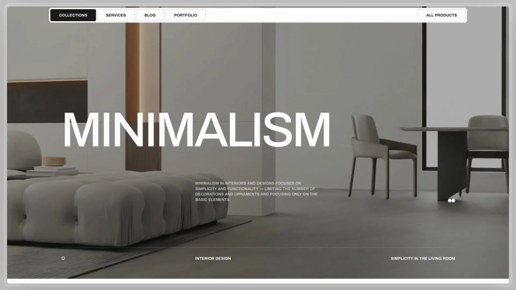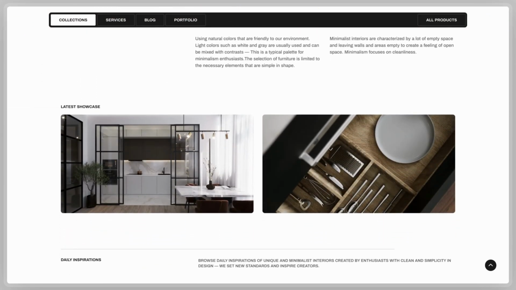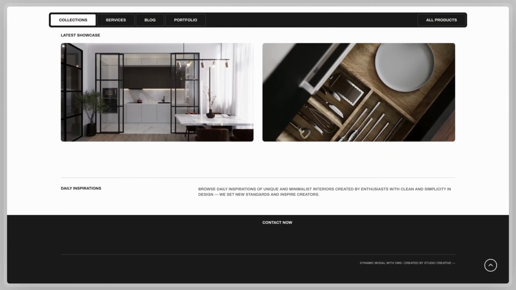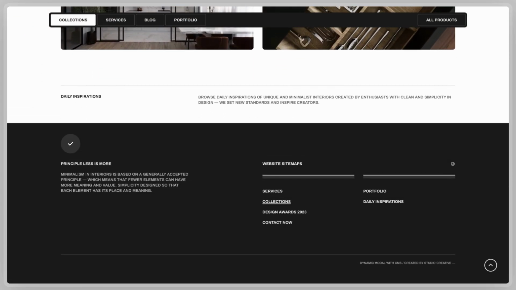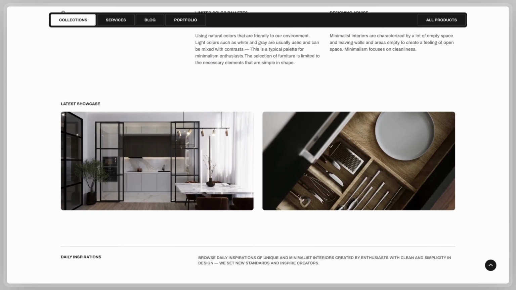And that's how you use fixed position to create navbar reveals, section reveals, and sticky buttons in Studio.